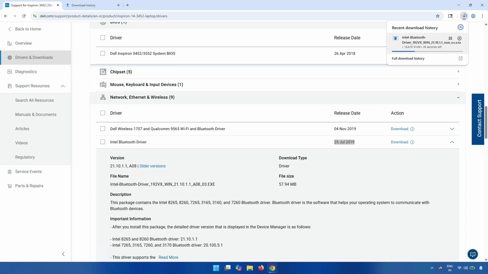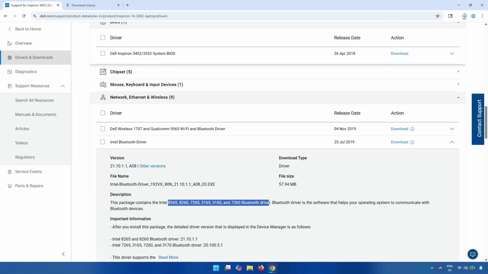So after the download, I will show you how to install. You can see more information about it. This is the versions, driver versions. Then it is completed, Bluetooth driver. Just click on it.